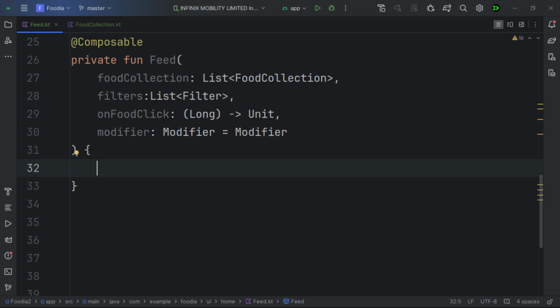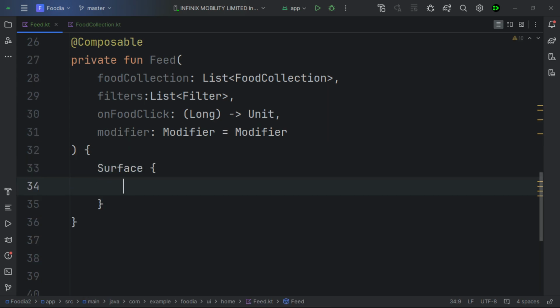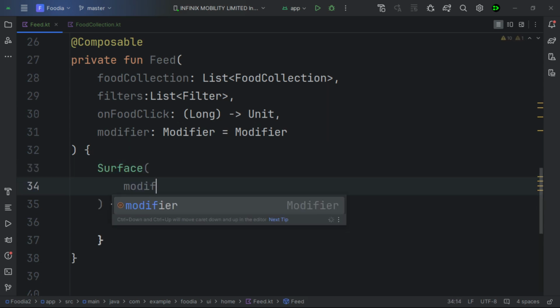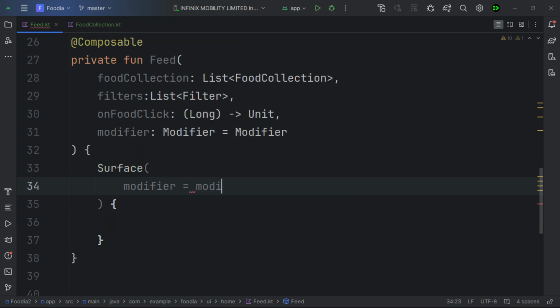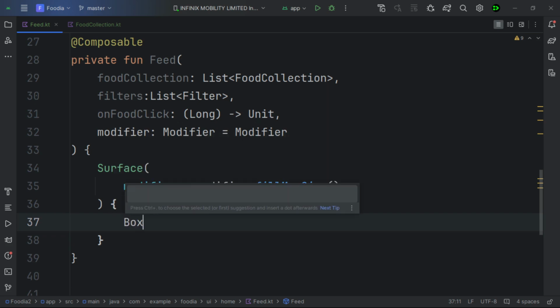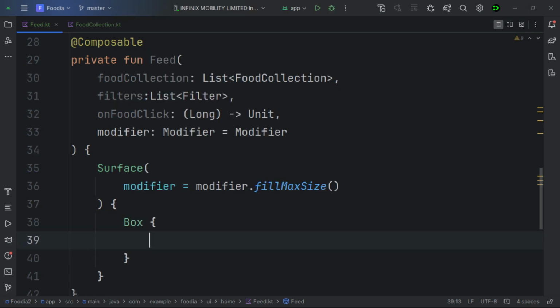For that case here, I want to create a surface. And inside here, we want to take the whole size, so we can use our modifier and give it max size. Inside here, we're going to have a box that is going to contain all of our data, which we're going to create. The first case, we want to create a food collection list, which is just the collection of the food which we're going to have. Then we're going to have the other case, which is just the destination bar and other things. So for this case, let's start with the food collection. Let's just go below here.